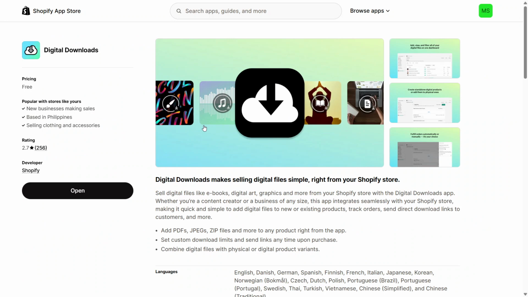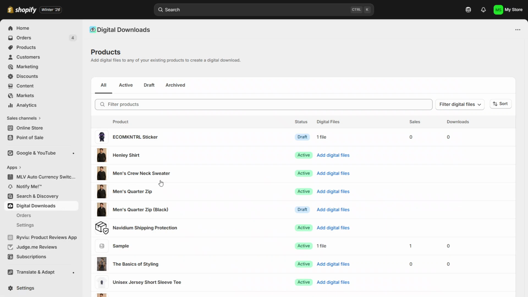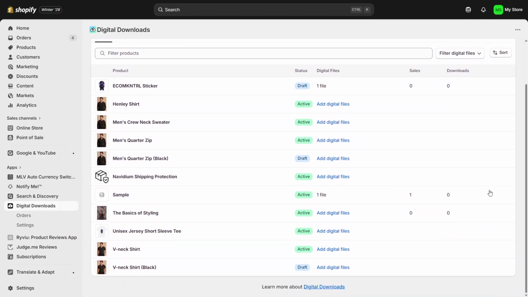If it's not installed yet on your store, click the Install button and follow the prompts. Just go through each step until the installation is complete. When it's done, you'll be taken to the Digital Downloads dashboard. Inside this dashboard, you'll see a list of your products, including the ebook product you just created. Look for that ebook in the list.